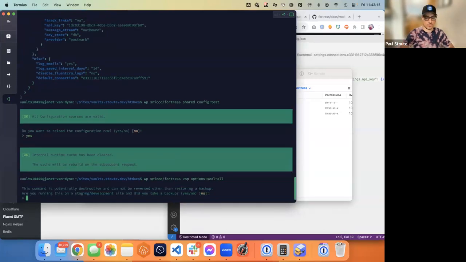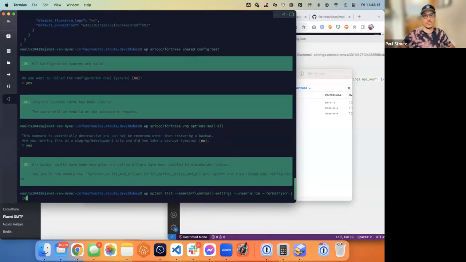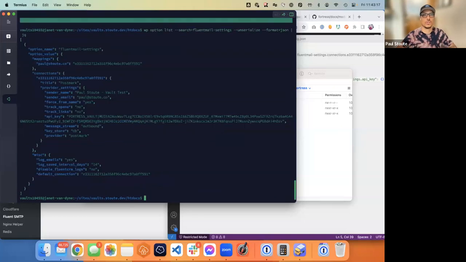One more. Yes. And check. There we go. So now this is how the option looks in the database, in a way that is easier to take in visually. You can see everything is untouched, and the only thing that is encrypted is this one part of it, the API key. The rest stayed the same. Yeah, that's awesome.